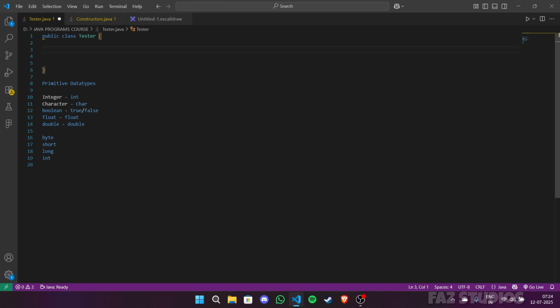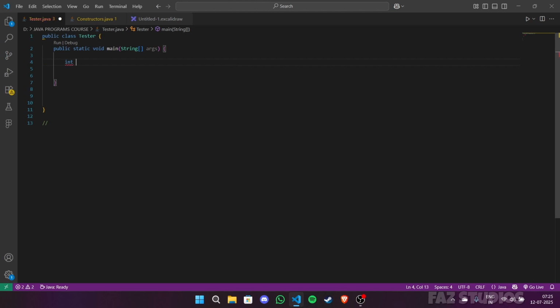If you use this commonly in a program, let us start a program. If you use this in our program, let's use integer. Let's say the integer age is equals to 23. Now we have defined an integer data type called age.